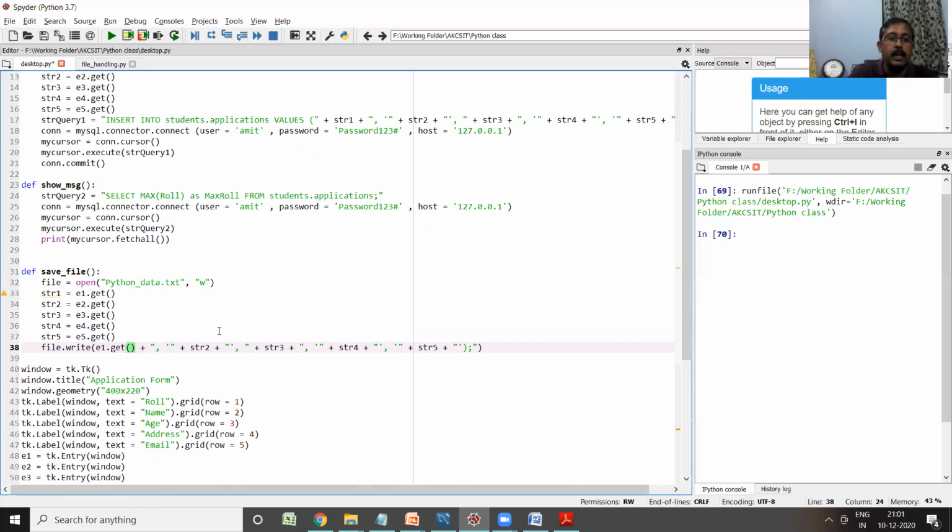Okay, and then we can directly get the e2.get. These things we don't need, because when we were writing the SQL statement, we were putting these single quotes and all that stuff, right? So same way e3.get. Then we'll have to have the e4.get, and the last one being e5.get.